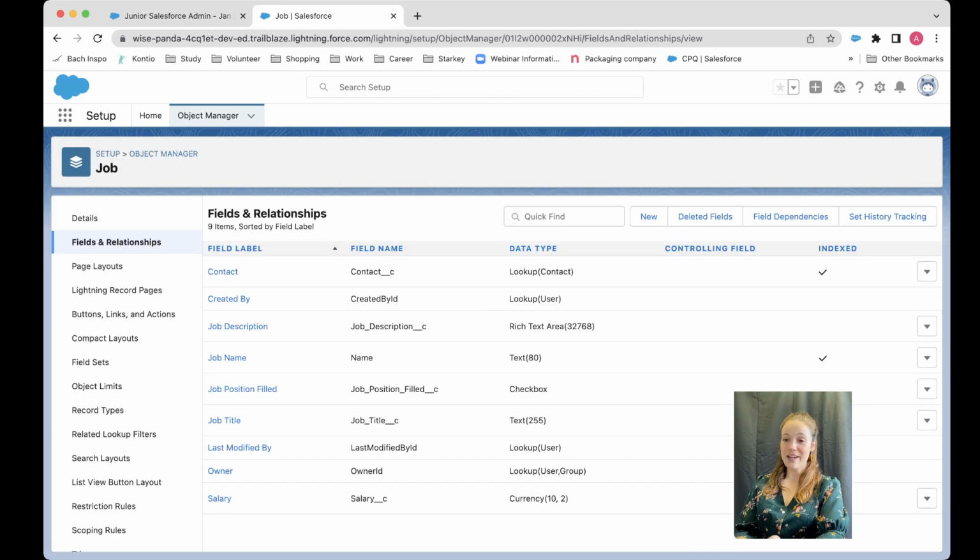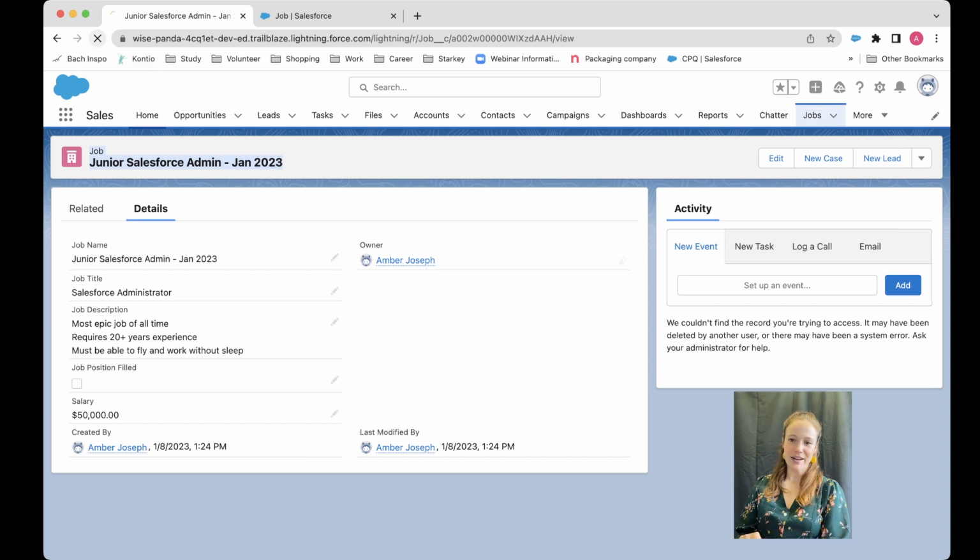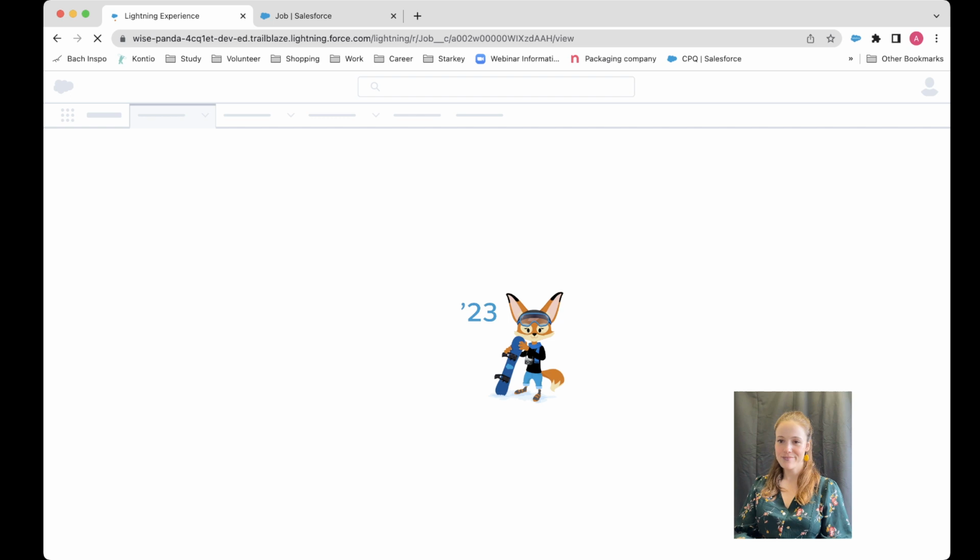So we've gone ahead and created our lookup relationship. You can tell it's a lookup relationship because in here where our field is, it's got the __c for custom, and then the data type is lookup, and we're looking up to a contact. So now if I go back to my job record and I refresh my page, then we should see a change.